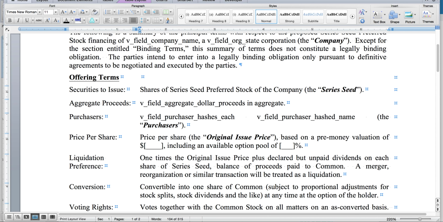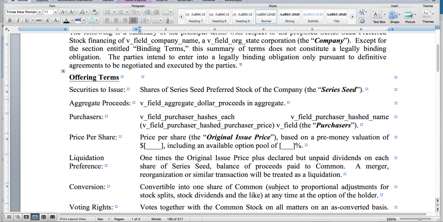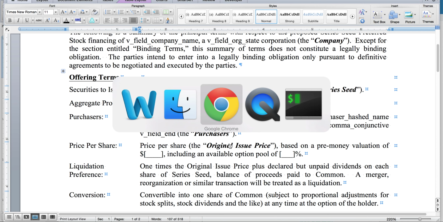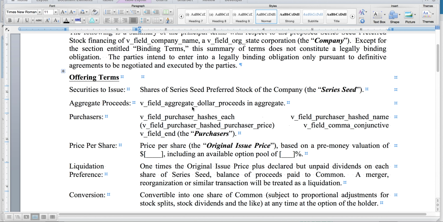So let's do name, and let's put, for illustration purposes, the investment amount. So we go vfield purchaser hashed, and then let's call it purchase price. Okay. Now, in this list also, we want it to be separated by commas and an and, depending on the number. So we're going to put in here something called comma conjunctive. Okay, now we just need to end our list. Okay, so I'm going to do that with the rest of the fields in here and come back.